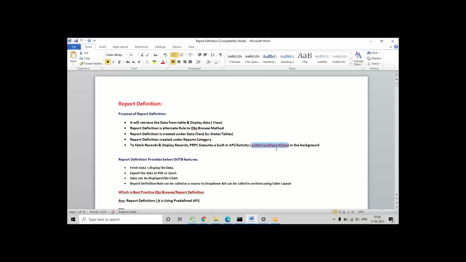For obj browse, not every method has alternate rules, but for a few methods there will be alternate APIs or alternate rules. So report definition is the alternate for obj browse. If you only want to perform fetching, we can go for this. The additional advantage is that display will also be available.